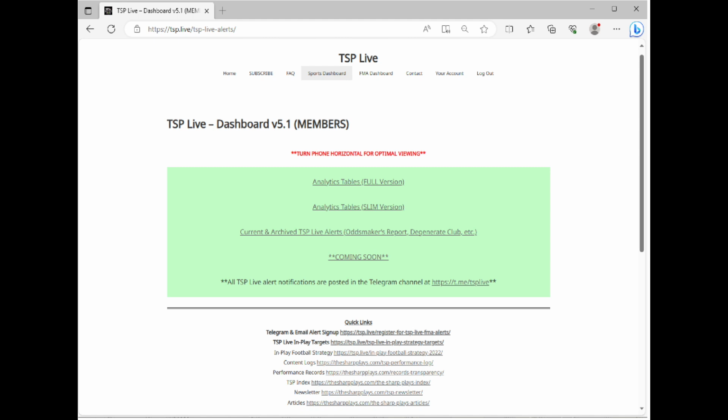As you can see, there is a green highlighted section, which includes the primary links for the TSP Live content. You have the analytics tables, the full version. What is the full version? The full version gives you a lot of information on the page as to how to use the tables, what they stand for, what you're looking for. The full version is for newer subscribers to TSP Live, as it provides a little bit more information on how the tables work.